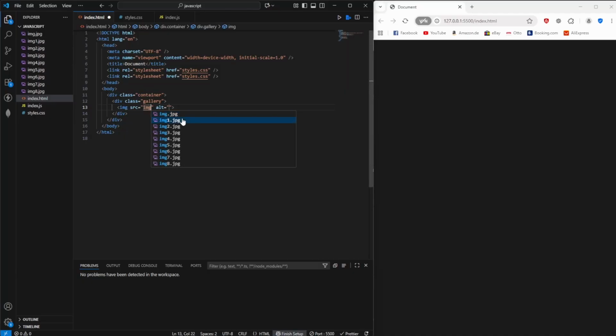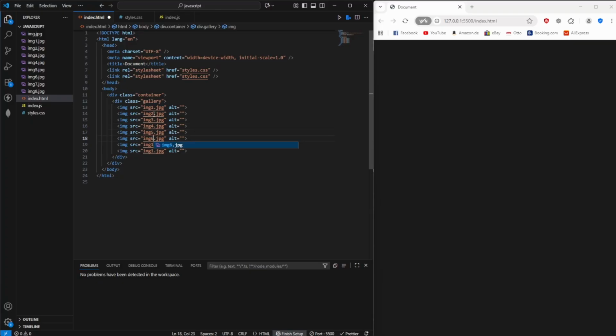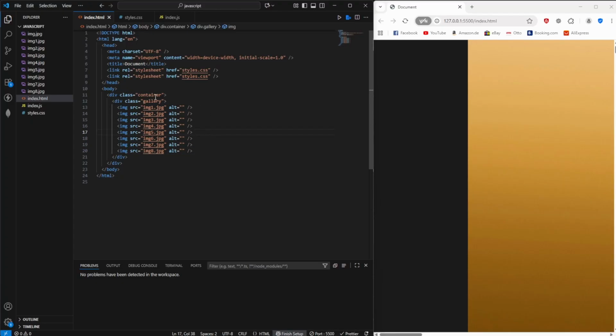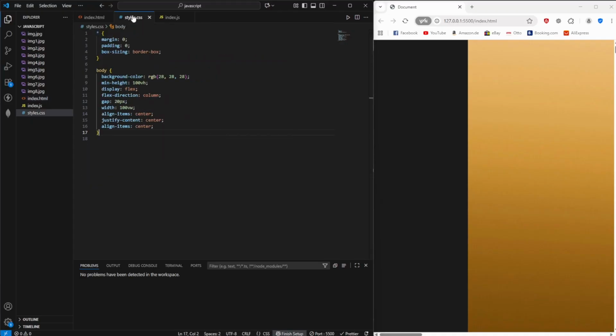So we're going to start with image 1 and we'll duplicate this image a couple of times. Now we'll say we want to have image 2, image 3, image 4, image 5, image 6, image 7 and image 8. So we have 8 images right now. And now we want to go into CSS to start styling our container and our gallery.